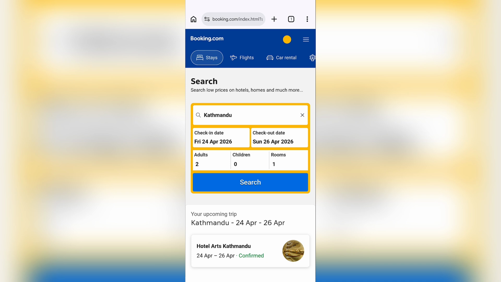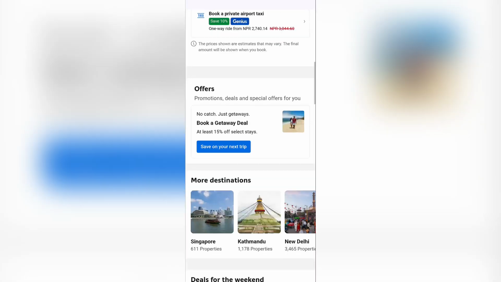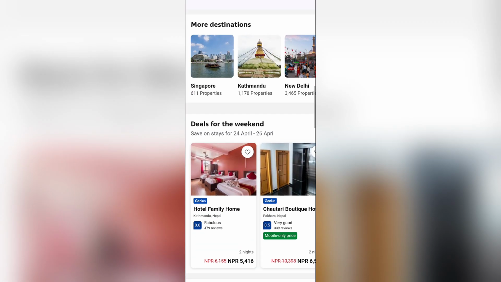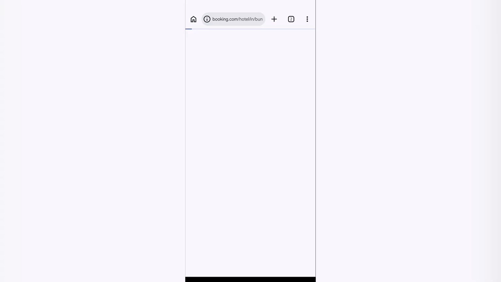Then after that, you just simply need to search for your desired place where you would like to book a hotel at very first, and after searching for your location, you just simply need to scroll down and look for the places which you would like to book. For example, let me select this place right here.